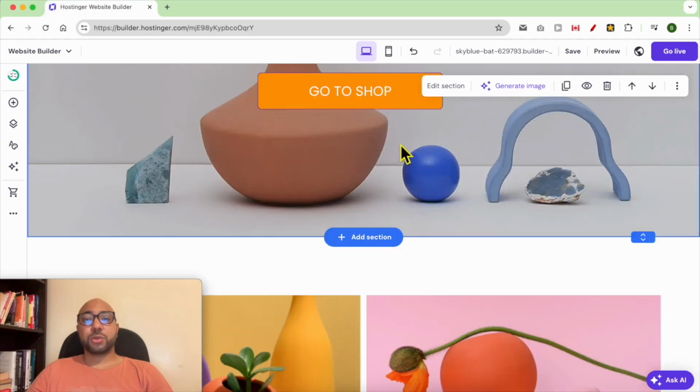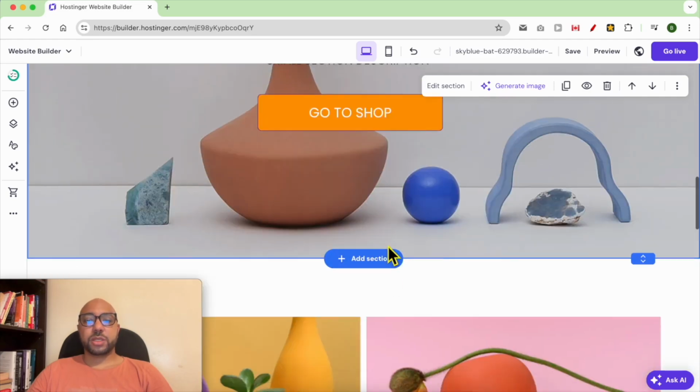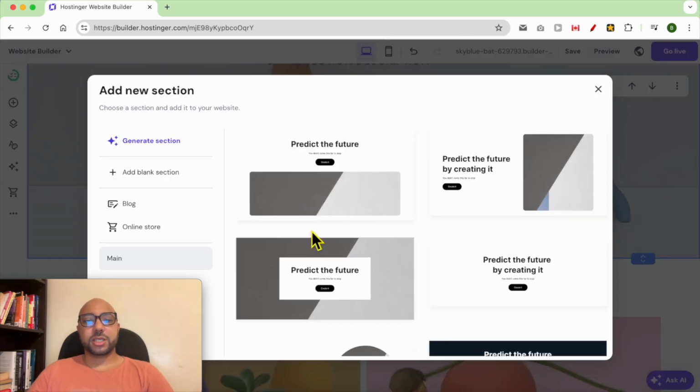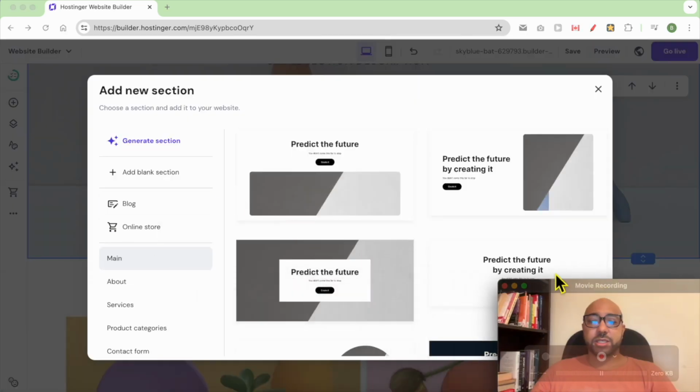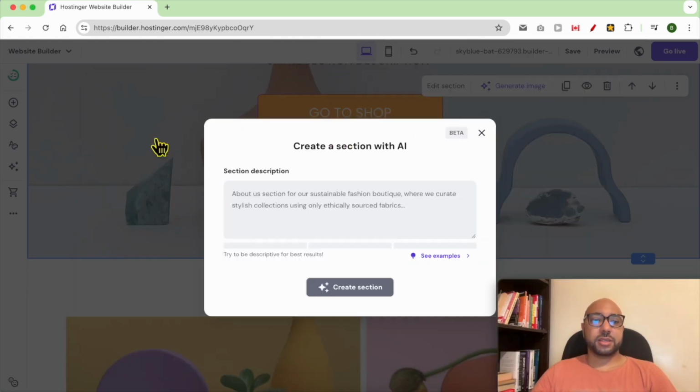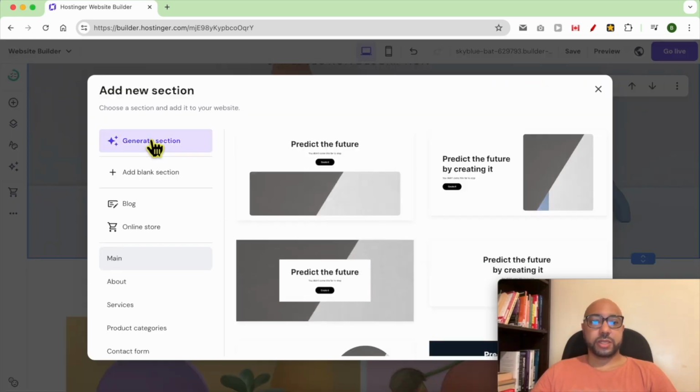Now let's see how to add a section between. If you want to, for example, you've seen a nice section in a website template and you want to add it in your website, you can click on add section. Then you can select between generating a section using AI. For example, let's go with generate section.